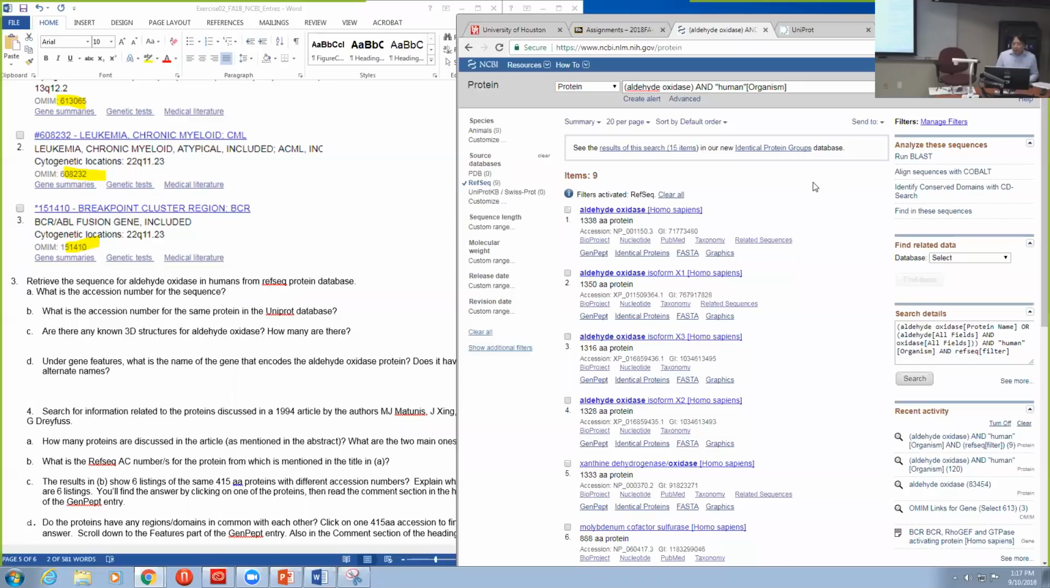Okay, but we're gonna go with the NP, and the rest are XP. So the XP are predicted. The NP is our main RefSeq sequence for protein. So what's the reference sequence? This one, right? What is the accession number for the same protein in the UniProt database?